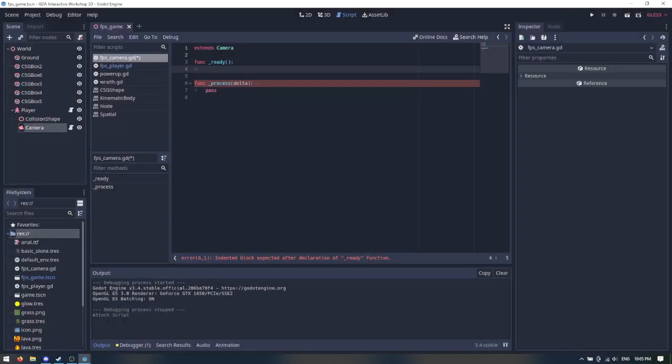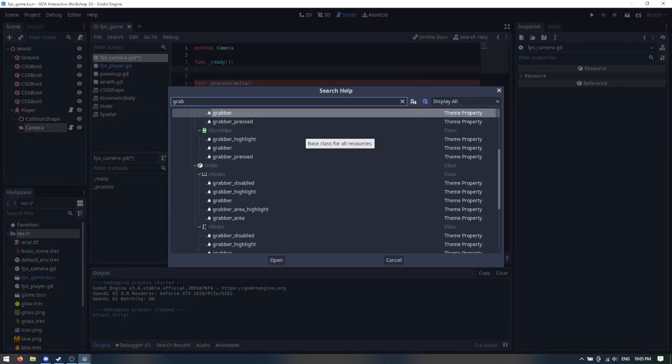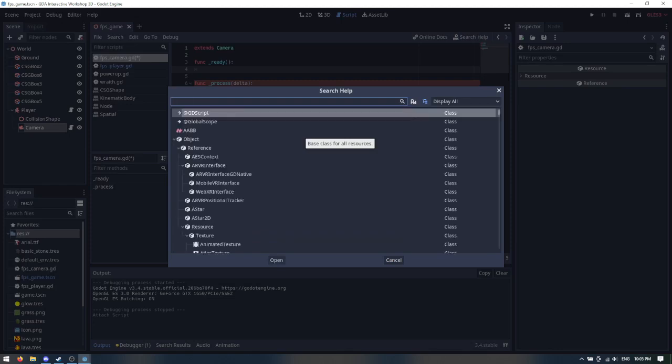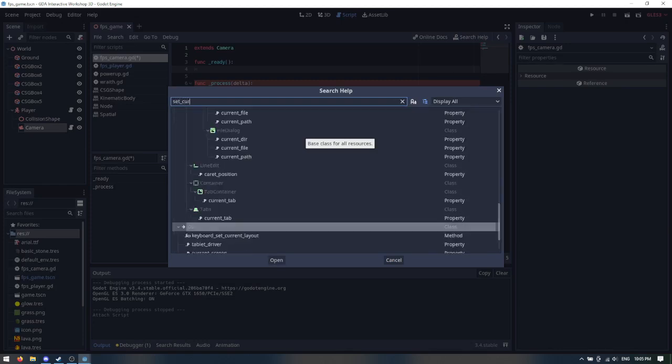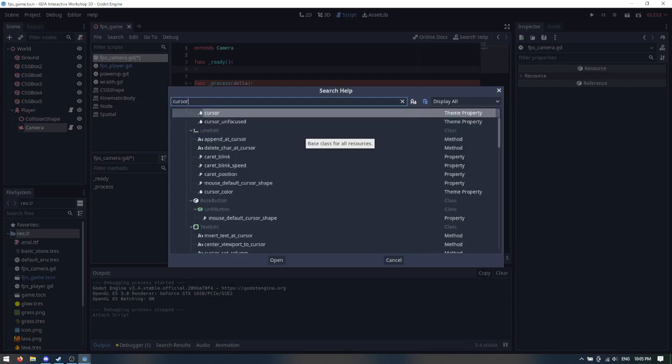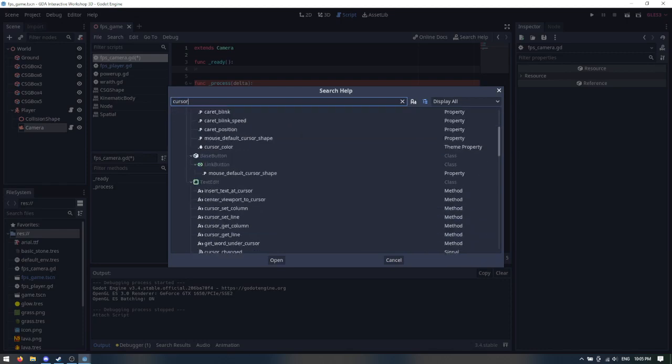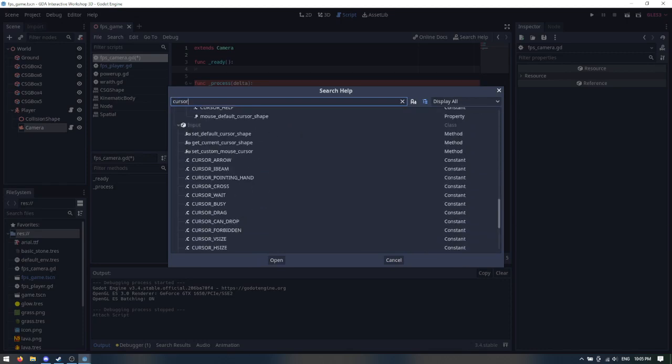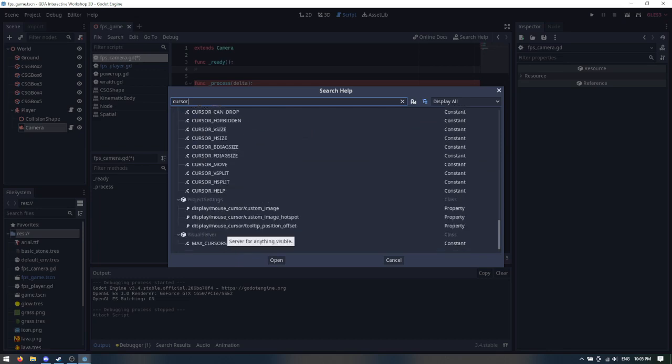There's this handy documentation built in, so set cursor. Let's look here. Really?